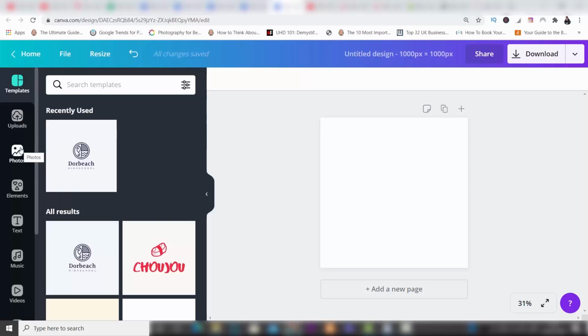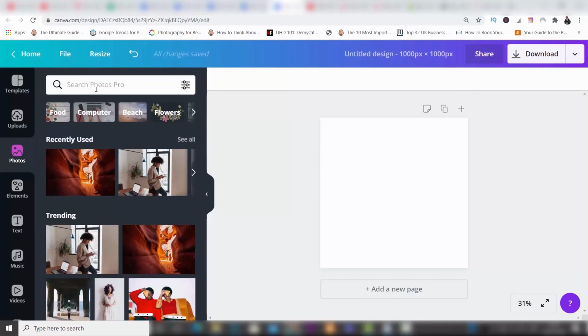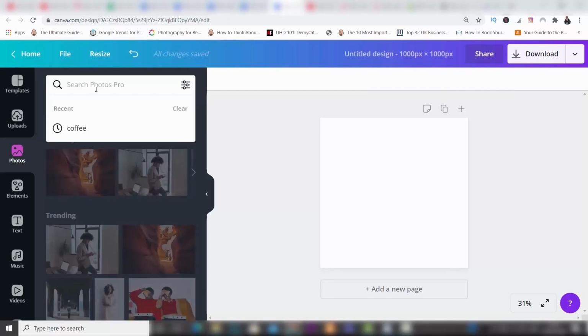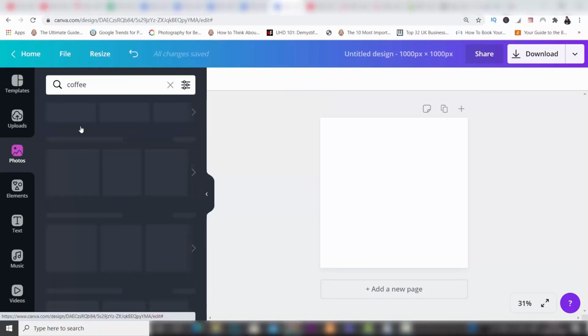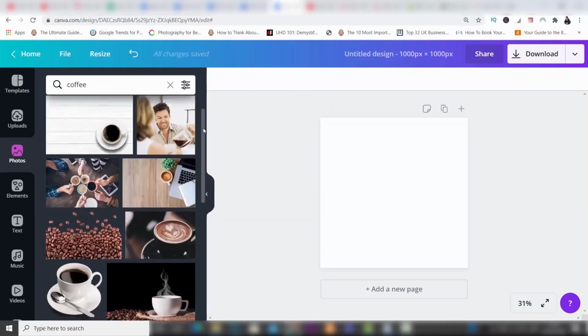If I click on photos, you have a search bar at the top, which enables you to type in something that you're searching for in the photo database on Canva. And this is really, really good. It offers you loads and loads of photos. So I'm going to type in coffee. You can see I've already done this. And then it's going to bring me up loads of different options of pictures for coffee.